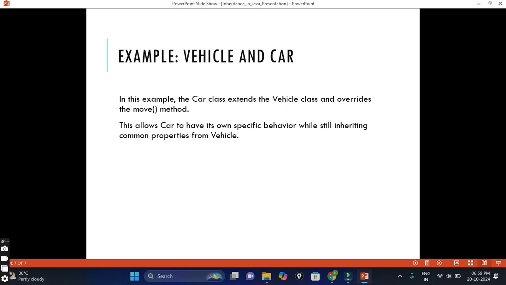Let's combine everything we learned so far with a practical example. Imagine we have a vehicle class with fields like speed and a method like move. The car class extends the vehicle and overrides the move method, providing its own custom implementation. When we create a car object and call its move method, we'll see the overridden behavior from the car class in action, while still retaining the common properties like speed inherited from vehicle.